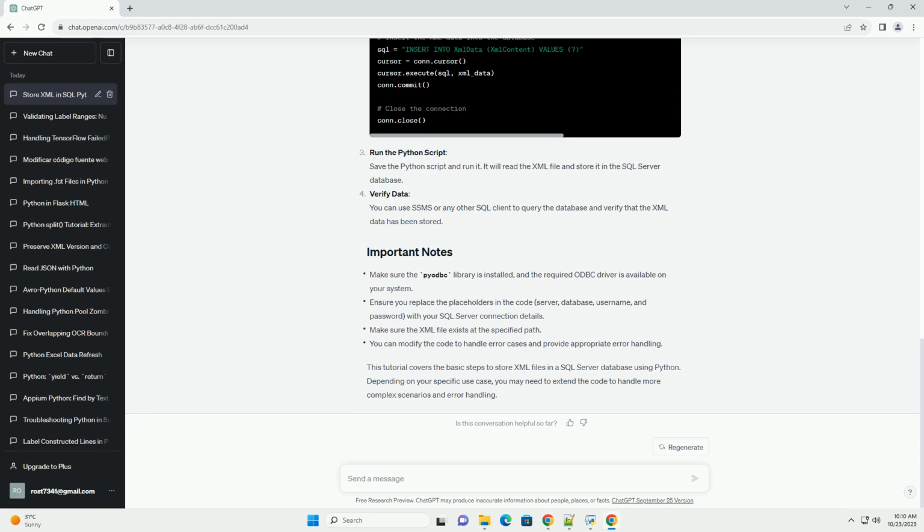data has been stored. Make sure the pyodbc library is installed, and the required ODBC driver is available on your system. Ensure you replace the placeholders in the code, server, database, username, and password, with your SQL Server connection details. Make sure the XML file exists at the specified path.